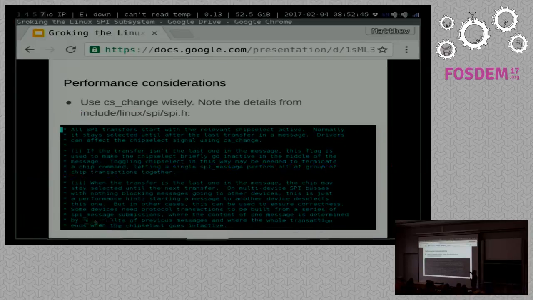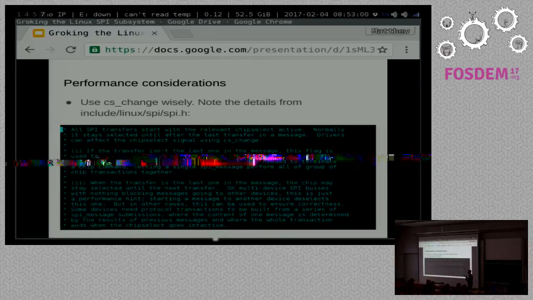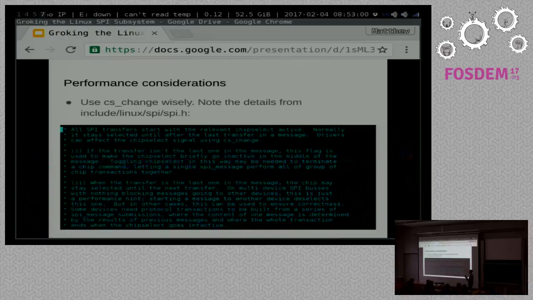And also you can use it as a hint that if you're dispatching a lot of transfers, right, the next transfer is going to the same device, and so it doesn't have to drop the chip select. If you go look at it on your logic analyzer or scope, that can save you a lot of time in between those. So when you're optimizing, you need to be aware of these things.